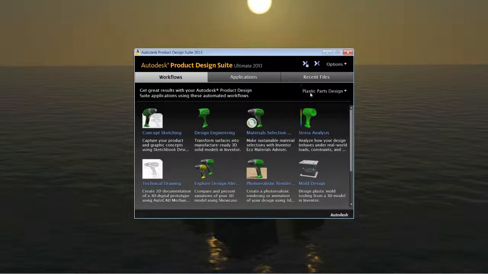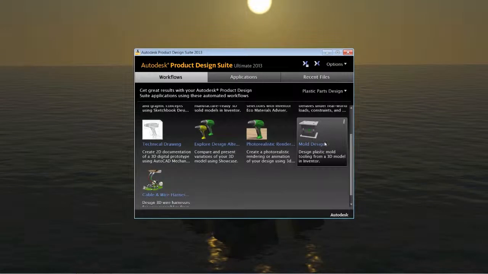So for example, if I'm working on plastic part design and I perhaps want to do some stress analysis, I select this specific icon, and what this will do is take me directly into the stress analysis section within Autodesk Inventor, so I can get straight into doing the stress analysis that I want to do. If I'm perhaps working on some tooling and want to do a mold design, I can select the mold design option. This will take me straight through to the mold design section and allow me to start working faster.